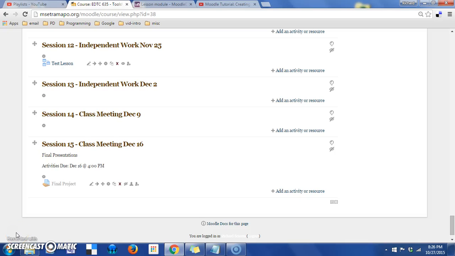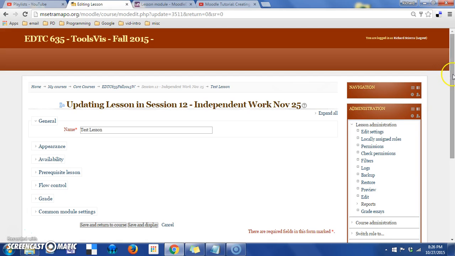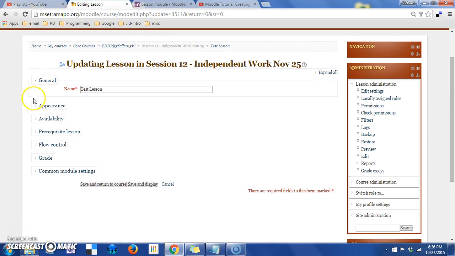Once the container for your lesson is made, now we can go in and create the actual content of the lesson. So to edit the container, you would click on the gear, and that would bring you back into the basic settings of the lesson. We've just seen these: the appearance, availability, prerequisites, flow control, grade, and common module settings. I'll just cancel out of this for a second.